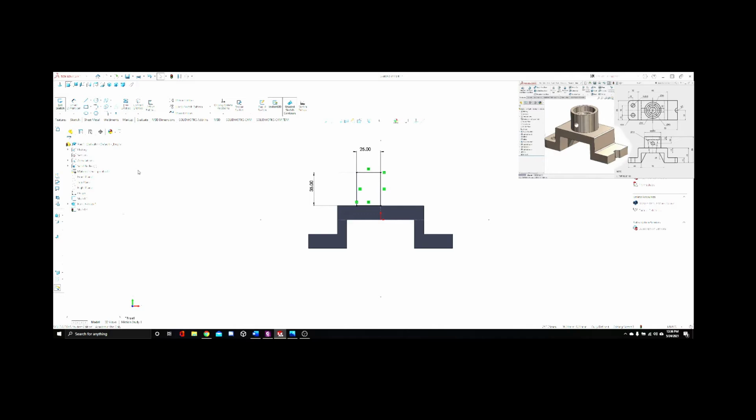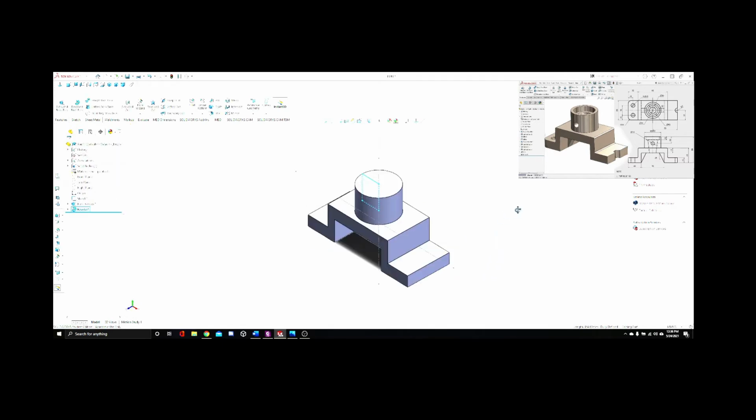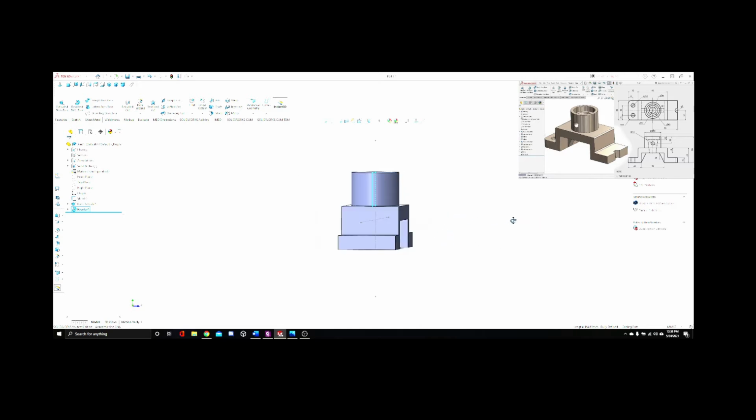And then we can go to features, and we can do a revolved boss base. And we can revolve it around this axis. We'll say okay. All right, now when we tip this around, you can see we have this solid piece that's in the center.